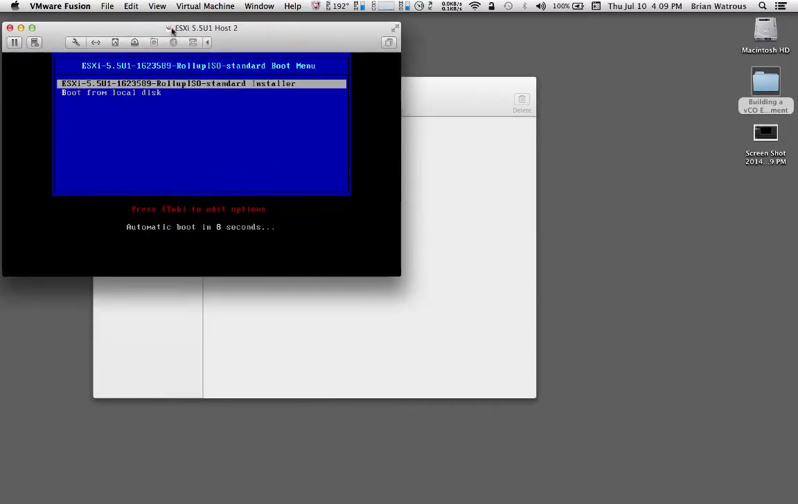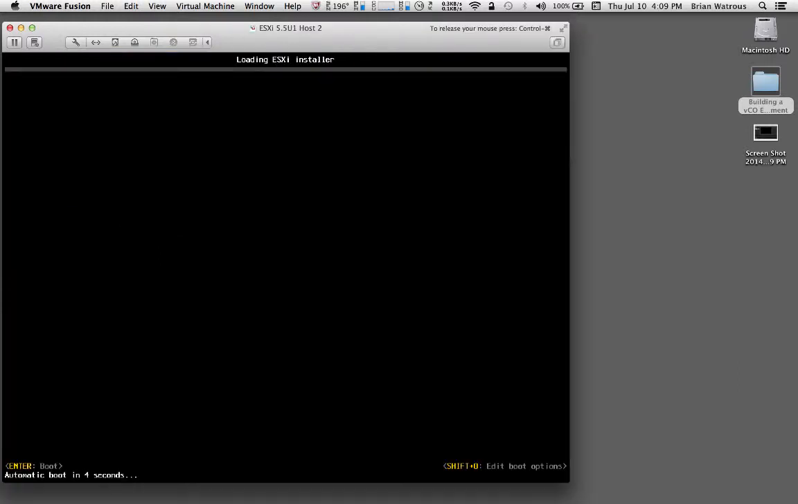Now once again, I'm going to scoot this window up a little bit here. I click in the window to give it keyboard focus. I could wait 4 more seconds or just hit enter. And we'll now wait a few moments while the ESXi installer boots up.